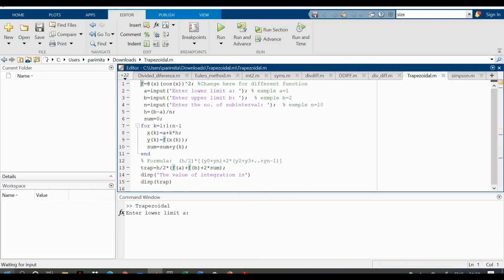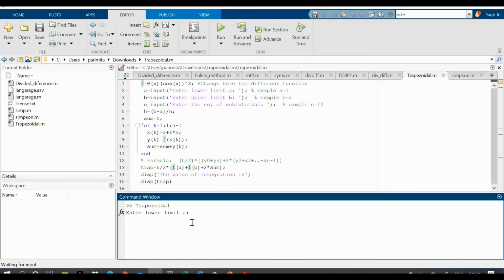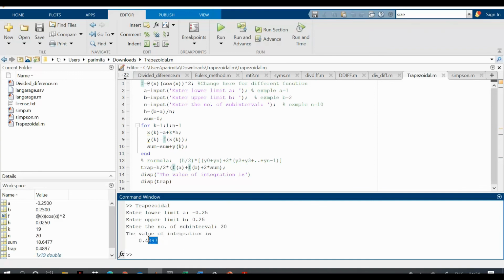It is asking to enter the lower limit. So this is minus 0.25. Then it is asking for the upper limit. So it is 0.25, and then for the number of subintervals I give 20, and then you can see the value of the integration is this.